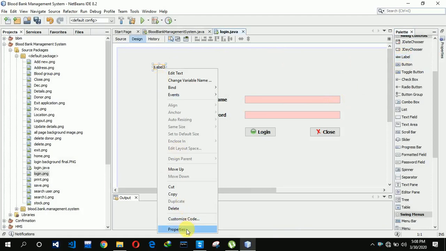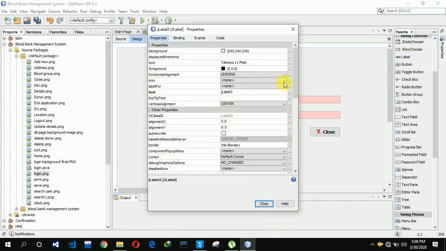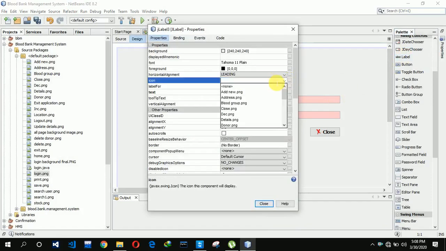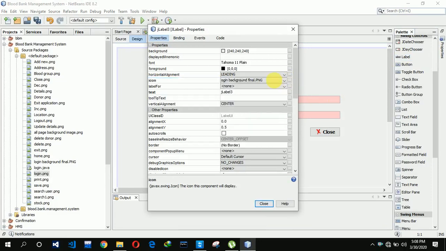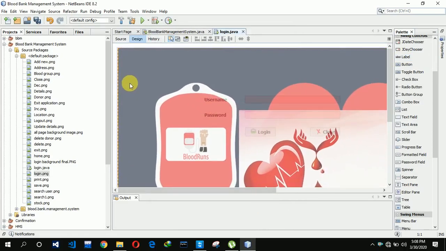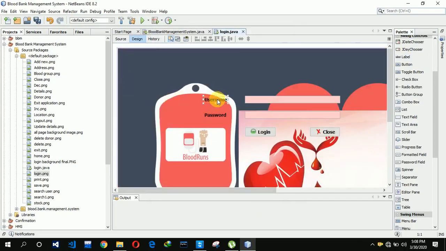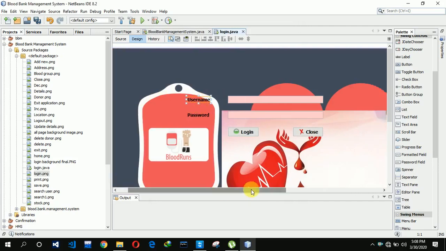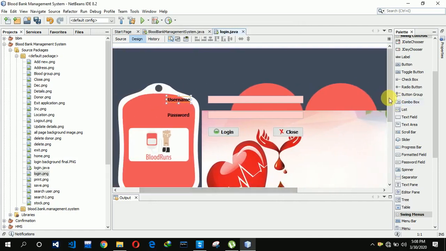Right click on this, properties, and here I'm inserting an icon, login background final. You can see that, close. Now resize it to this. It's perfectly fit, and now we have to move this form to here.